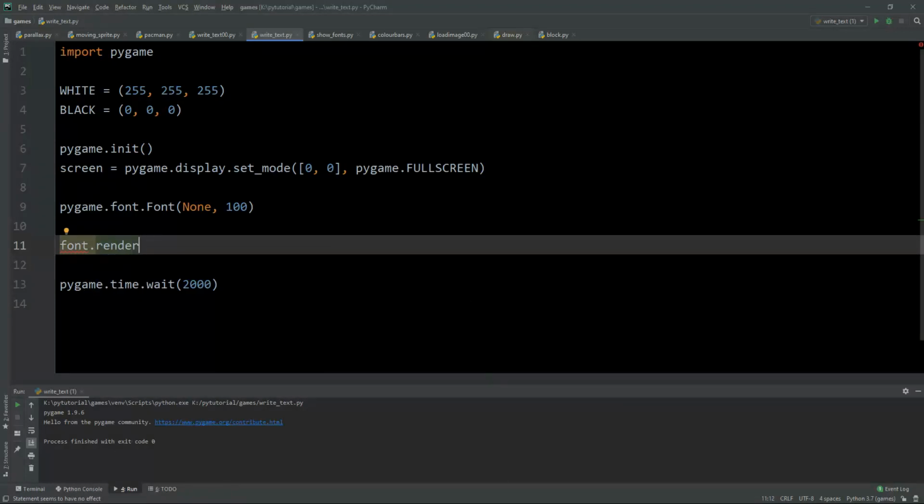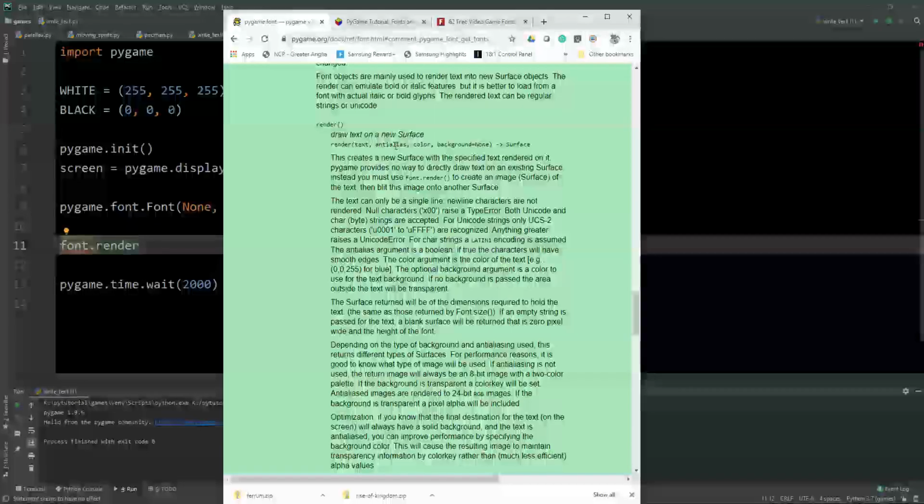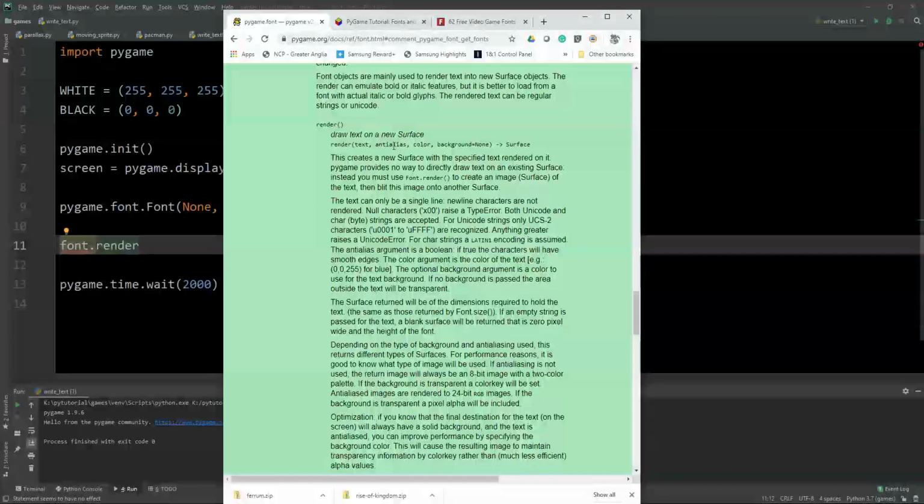Now you can look online for the documentation for this. This is the font.render, draws text on a new surface. So the first parameter is the text that you're going to write. The second parameter is a boolean, true or false, and you're going to anti-alias it. This will make it smooth. If you don't anti-alias it, you have jagged edges. I would recommend always going for true. Then the color you want that text to be in, and an optional parameter, the background color. We're going to leave that as it is. It will just be transparent if you leave it as None.